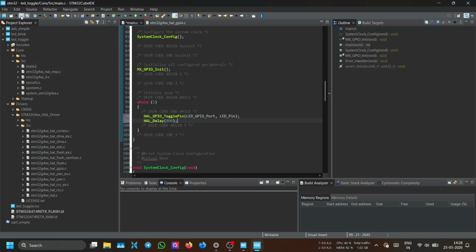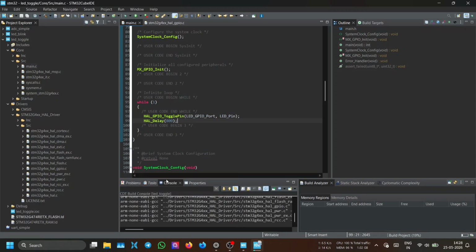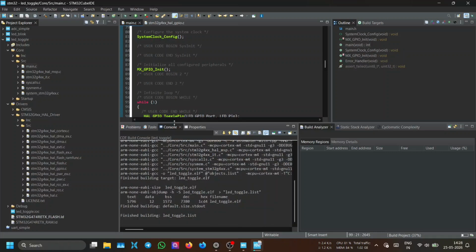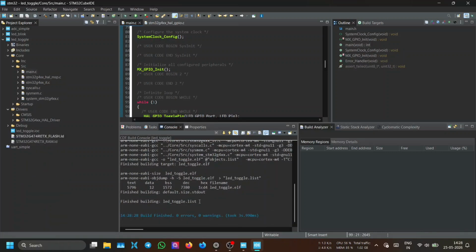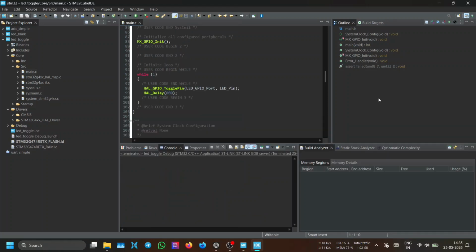After it you can just save it, and we'll just click on build. As you can see, it has finished building, and build finished without any errors, zero warnings. That's a good sign. So we have two things, one is the debug and another is the run. So I recommend going through the debug. Let me brief you about it.